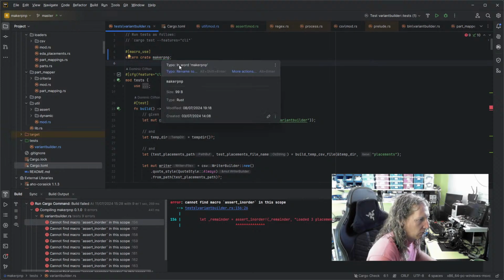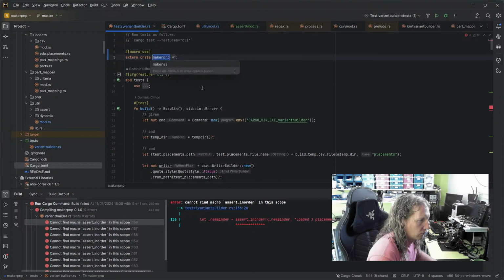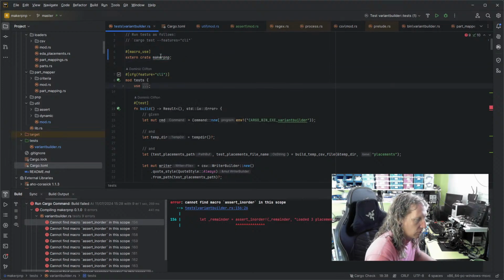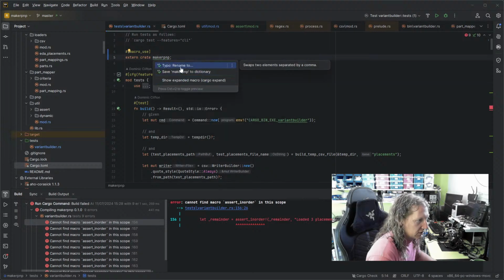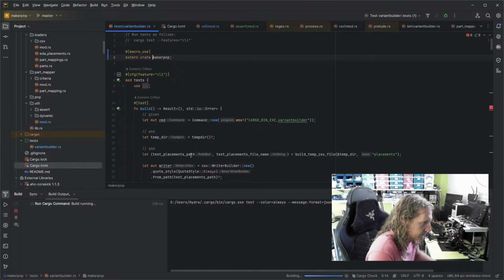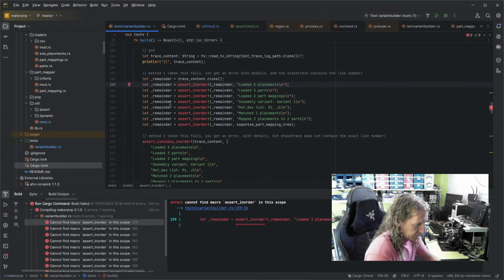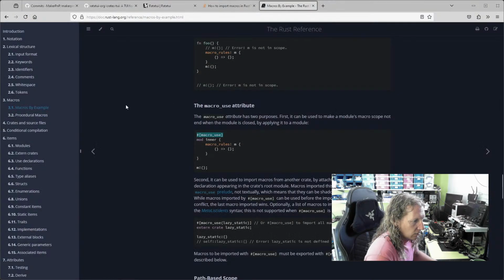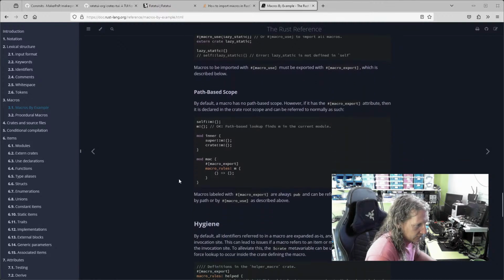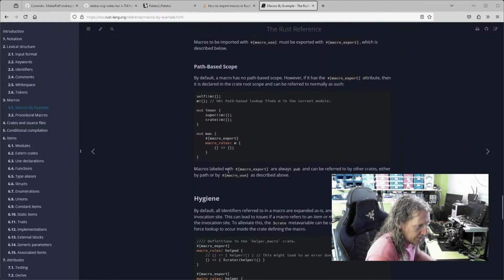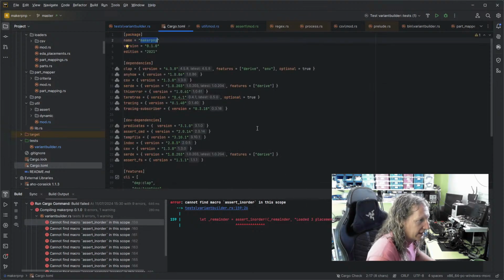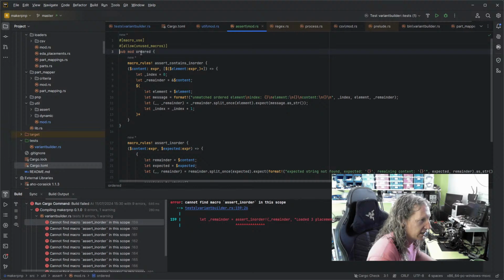But more actions. Save it to dictionary. Here we go. Okay, let's try that. No. Cannot find it. Why? Right. Macros labeled with a macro export are always pub and can be referred to by other crates, which is technically what is happening. So I guess this, maybe here.